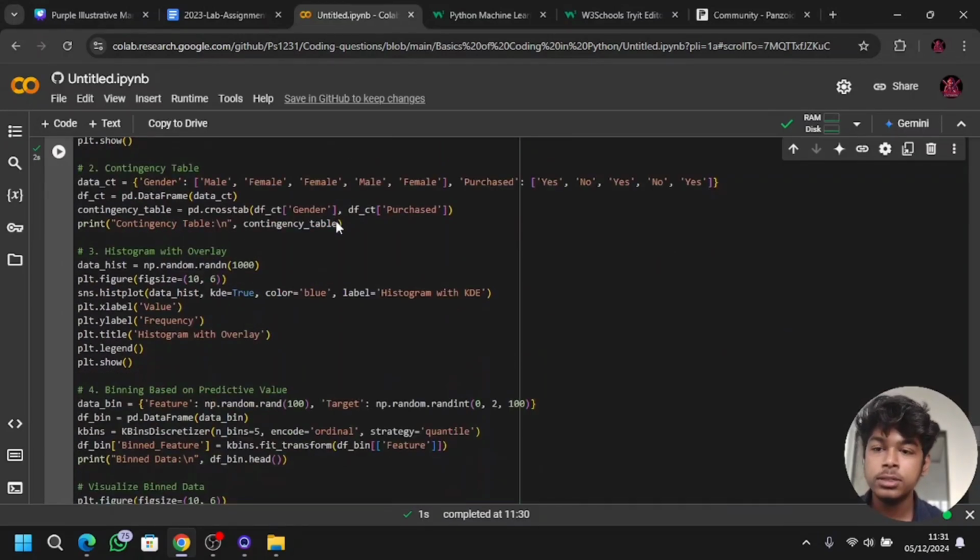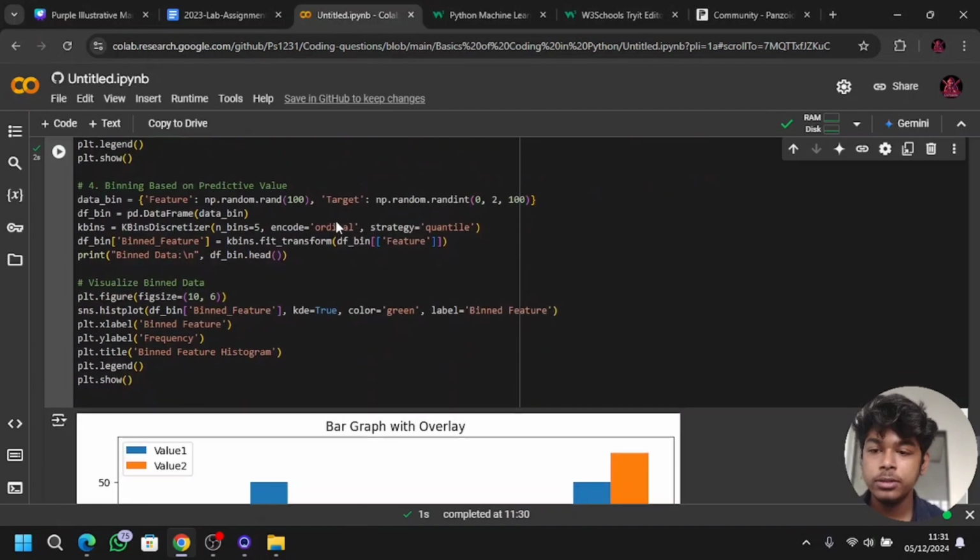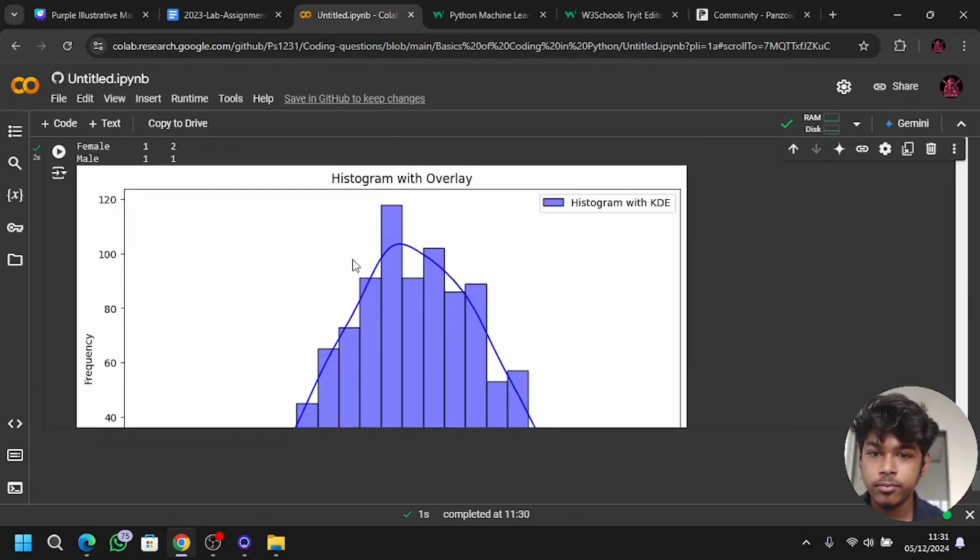Now what is a contingency table? As I previously explained, the contingency table will be further explained with the output of the program.